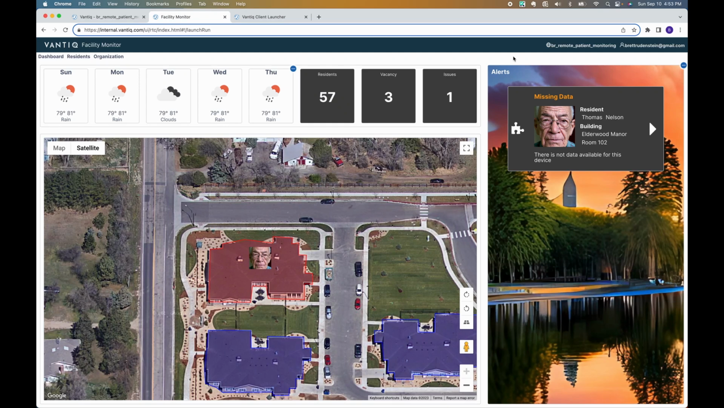All right, so in this demonstration, we're going to take a look at a smart assisted living facility, or you might call it a smart nursing home. And in this smart nursing home, we have a number of things that are going on.